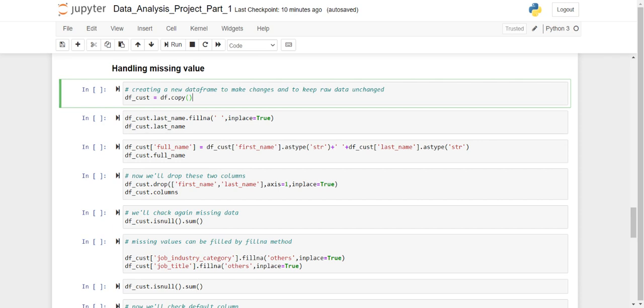When we make any changes while handling missing data in our data frame, we always create another data frame. We never make any changes in the data frame where we have our raw data, because once raw data is changed, if you delete something by mistake, you can't retrieve it back. So it's better to have a separate data frame to make any changes in. Here with the copy method, I'm copying that data frame df into a new data frame, df_cust.